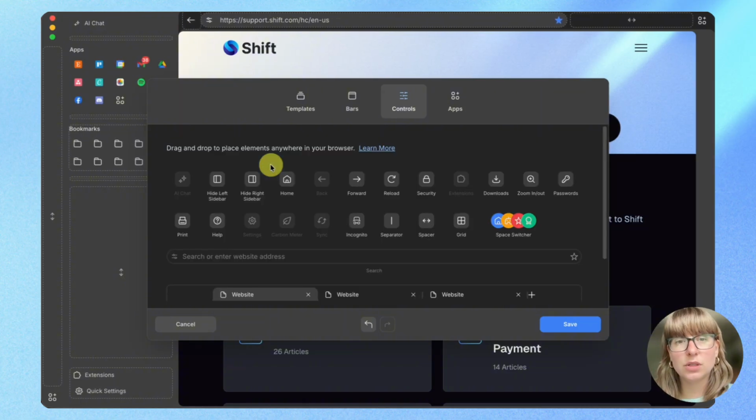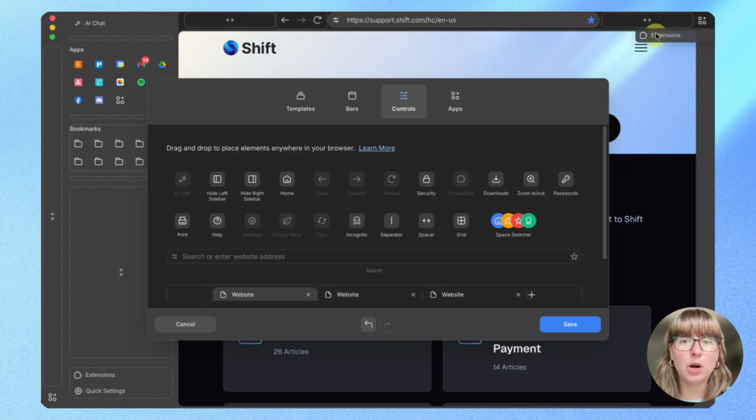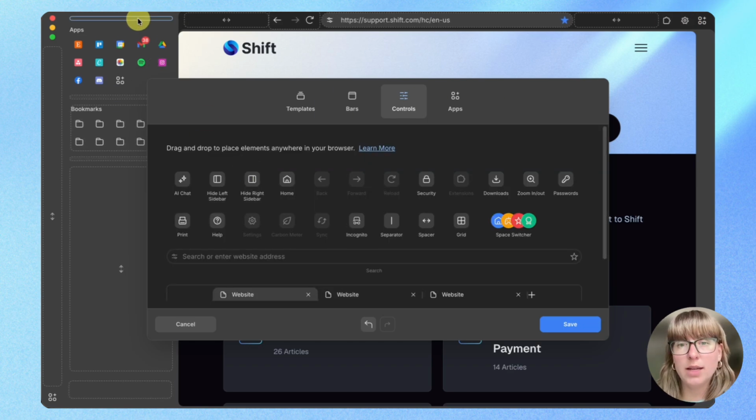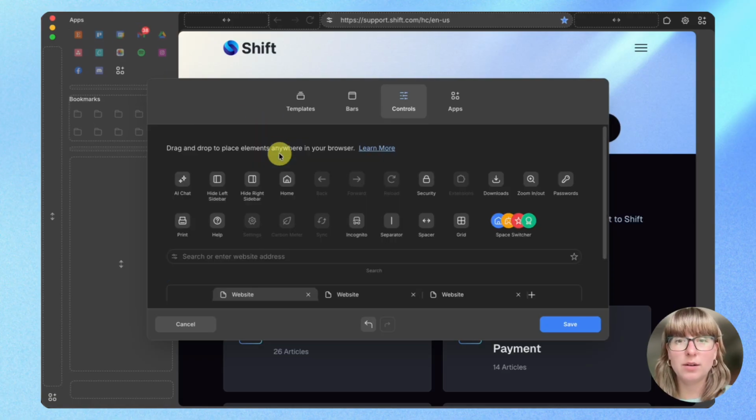While still in the Controls tab, we can add in the forward and refresh icons to the left of the search bar. And to keep things looking neat, let's add a spacer to the left of those icons. Find the extensions and quick setting controls at the bottom of the wide right sidebar, and we'll move those to the top bar and the far right side. Let's also remove the AI chat icon and the separator that's left behind at the top of the creative sidebar.